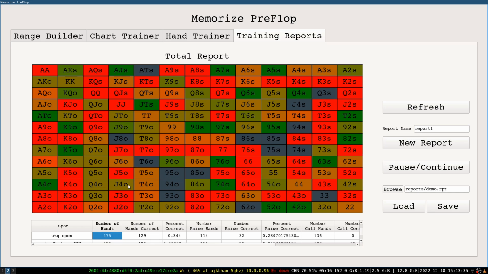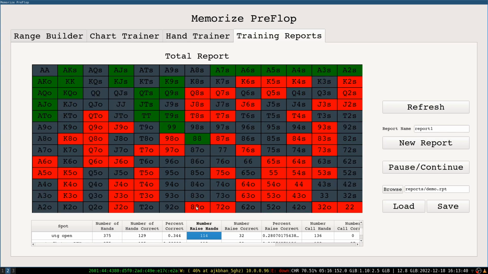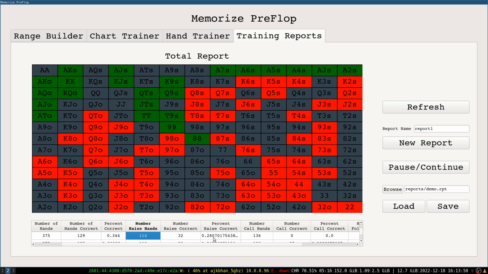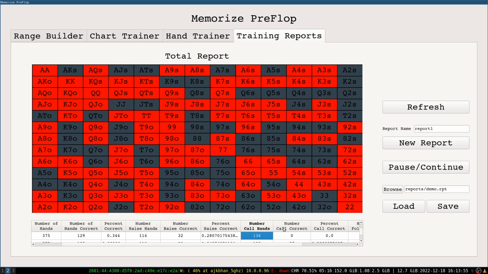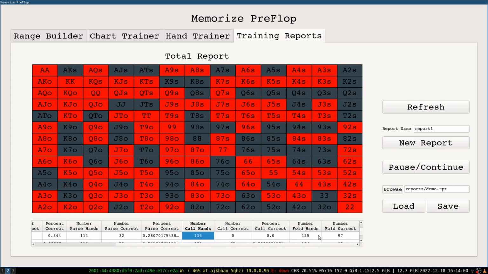And so this is just a general total. We can also look at how many times did we raise correctly. So in this case we see, okay, we raised correctly with these hands up here, but we're incorrectly raising with a bunch of junk, right, which we shouldn't be opening from under the gun. Additionally, we can see the same things for calling and folding. So if we just go under one of the call columns and double click, we can see, okay, we're incorrectly doing everything for call because there's no call from an under the gun open.